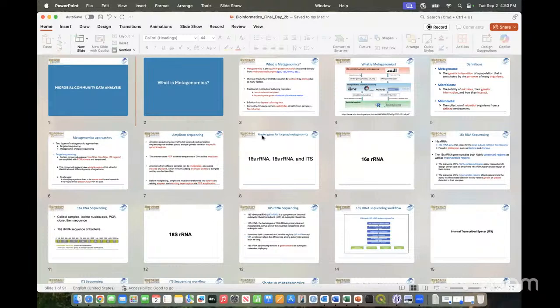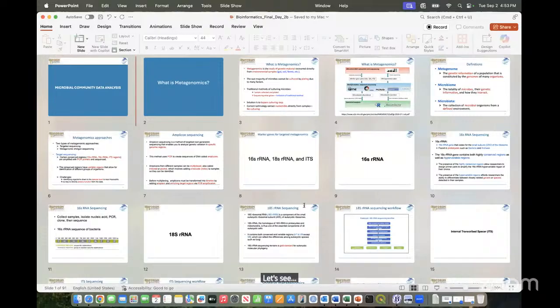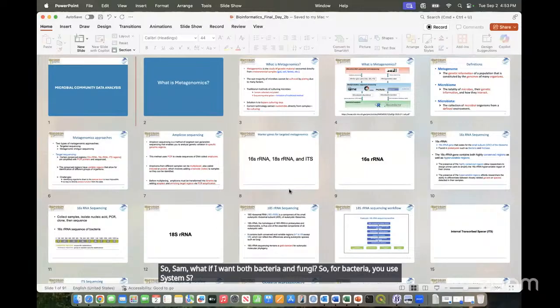Somebody's asking about... let's see. Okay. So what if I want both bacteria and fungi? For bacteria, use 16S. For fungi, use ITS. Okay, bacteria 16S, fungi use ITS.